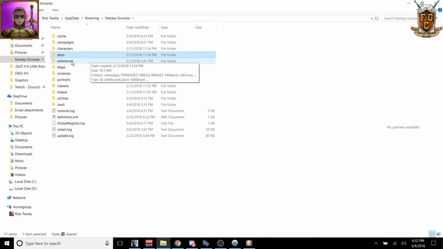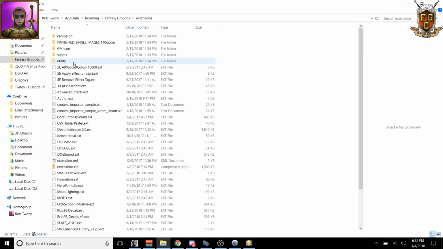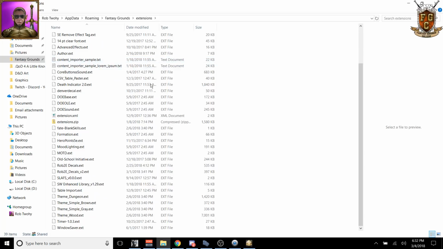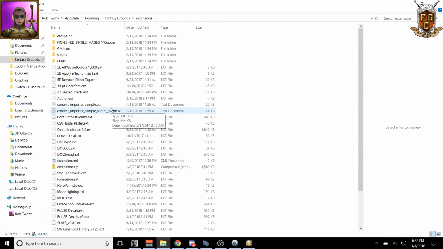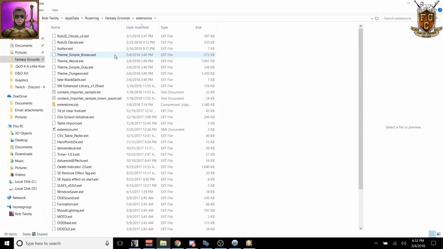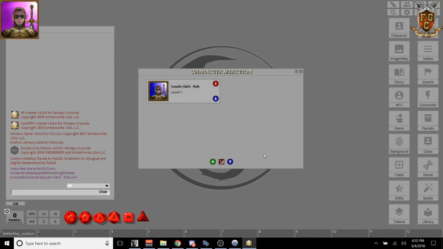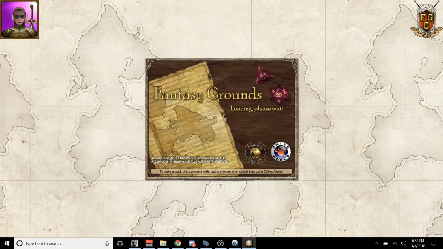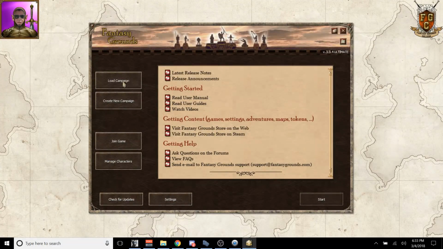All right. Extensions. Okay, here we go. So you guys all know what extensions are. I have way too many of them and I don't use half of them. But any extension that you get, and usually 99% of the time you're going to be getting these from the Fantasy Grounds forums, you're going to download an ext file and put it in here, and those are going to show up when you go to open a campaign. They're going to show up where you can turn them on or off.